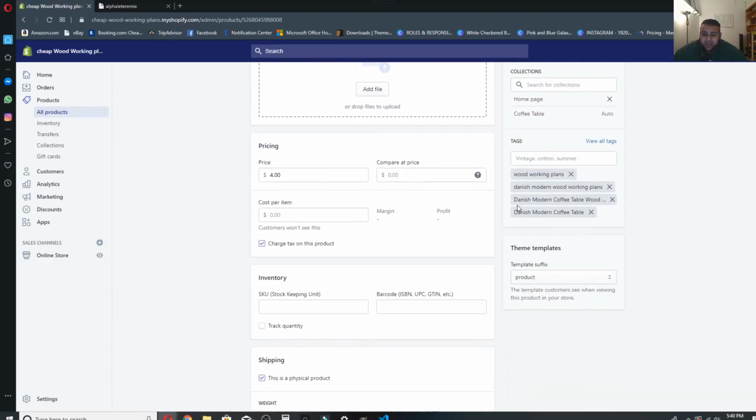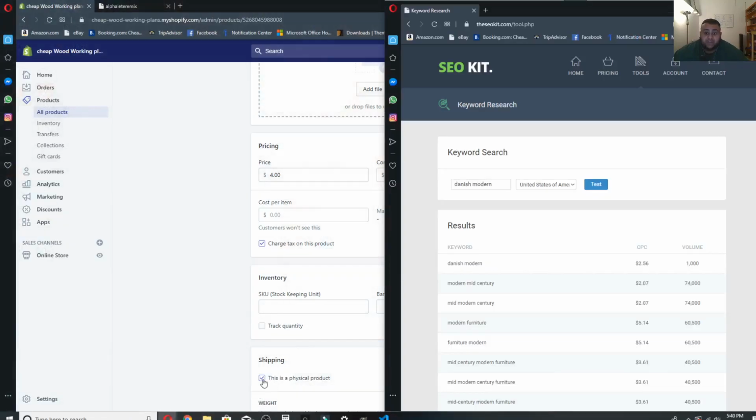So you can see here I have some content written in my tags, some keywords. These are referred to as keywords, okay? In our case, we're going to call them SEO keywords. Now, let's take a look at how we can actually break down these keywords.